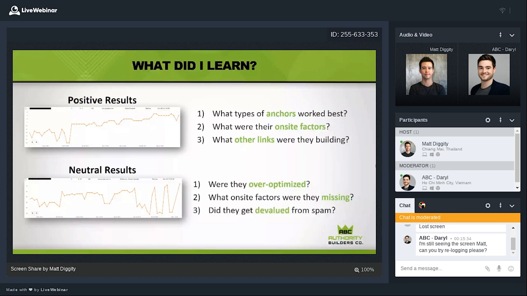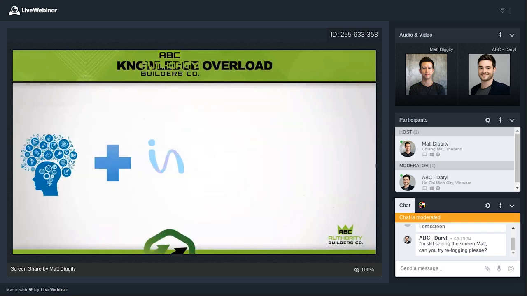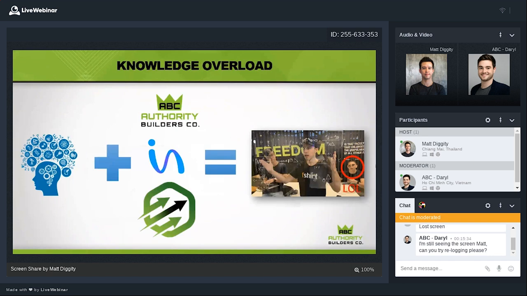Also get to see if they got devalued from spam. Did they just send too many terrible links to their site that Google just didn't even care about seeing the good links anymore, right? So what we'd do is we'd take all this information, I'd feed it back to both my agencies, and we'd thrive from it. So we would use this knowledge, we'd learn more about on-site SEO and backlinking and improving our processes and our systems and the way we're vetting links, and we'd flourish from doing this tactic over and over again.